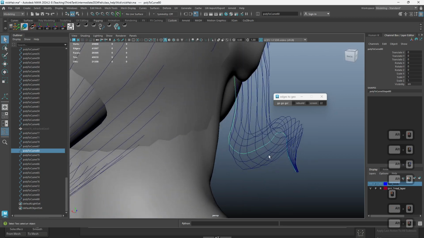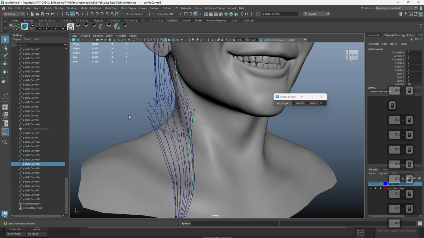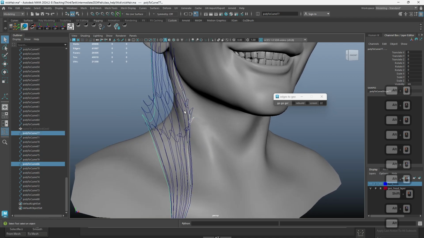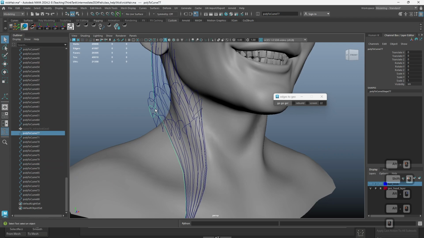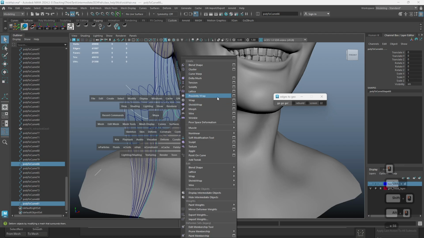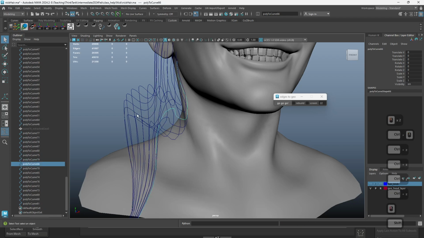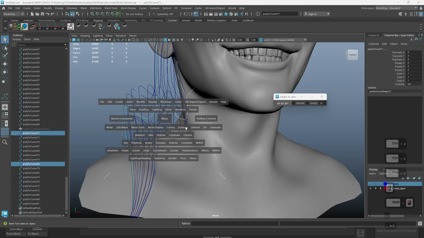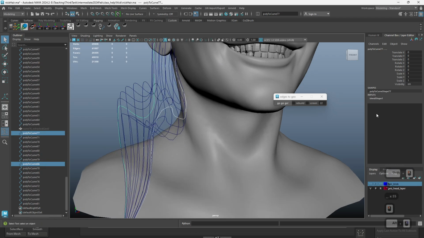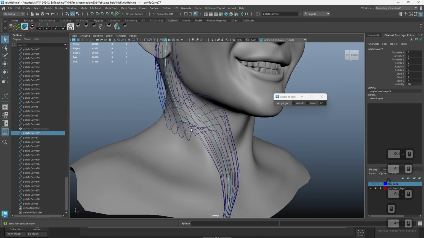So, in order to get in between, to get a center line, what we can do, because they all have the same poly count, is duplicate one of these and then create a blend shape between the two. Now, if I get the blend shape to 50%, so let's do that. Deform, blend shape. If I get the blend shape to 50%, now it goes more or less in the center of everything else.